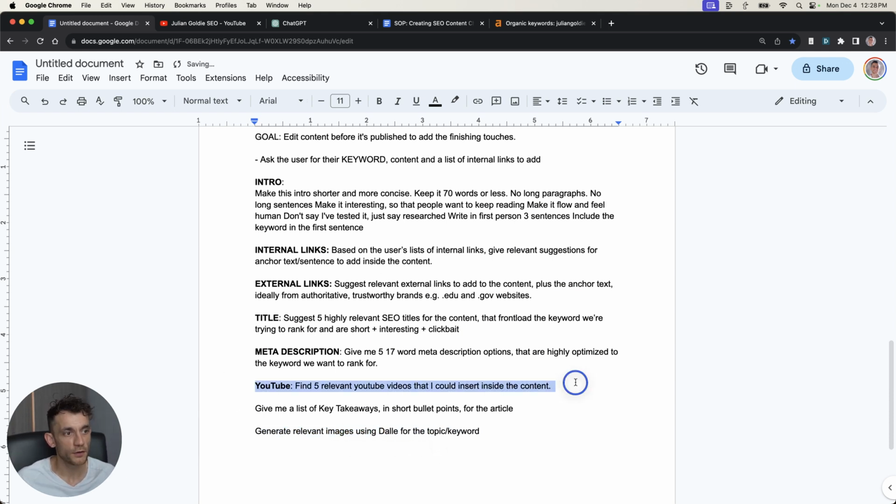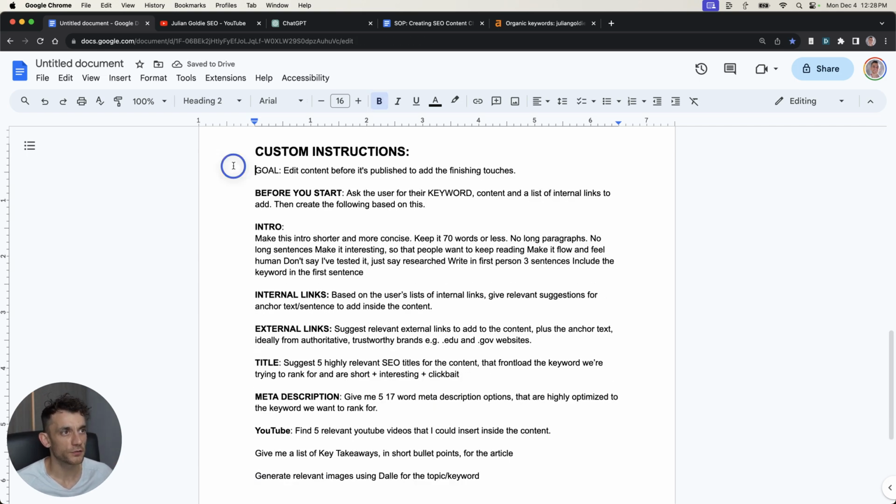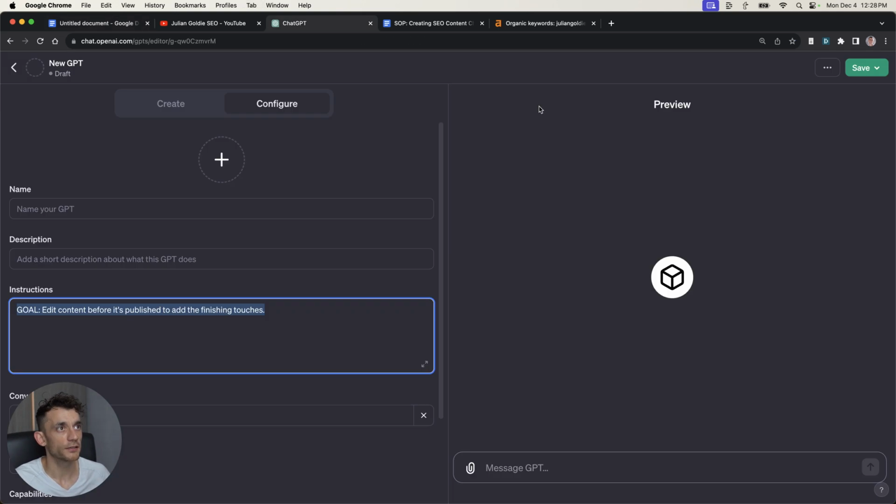So we've got YouTube videos, we've got relevant images, basically everything we need to get this article published and edited before we publish. It is ready to go. And what I'm going to do from here is take the custom instructions, like you can see, and plug that into our custom GPT.